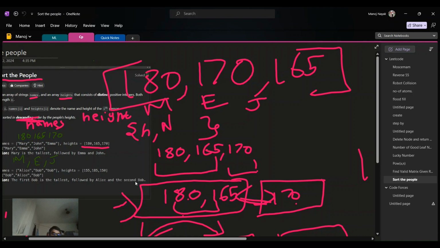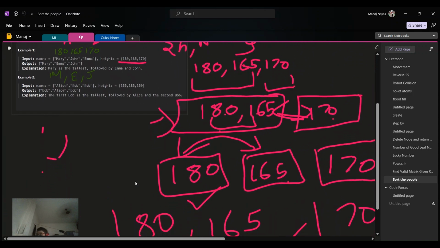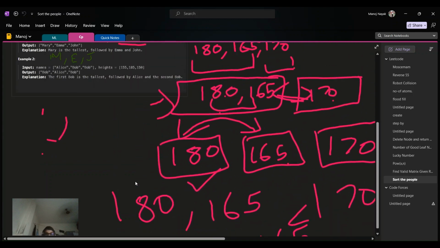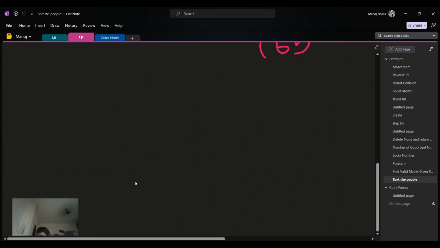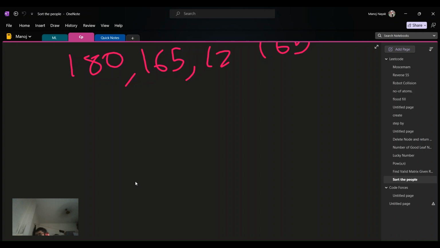Merge sort can be used for the worst case. If we want the average and best case, quicksort is the best. In quicksort, suppose we take 180, 165, and 170. Here in quicksort, we will just take this as a pivot.